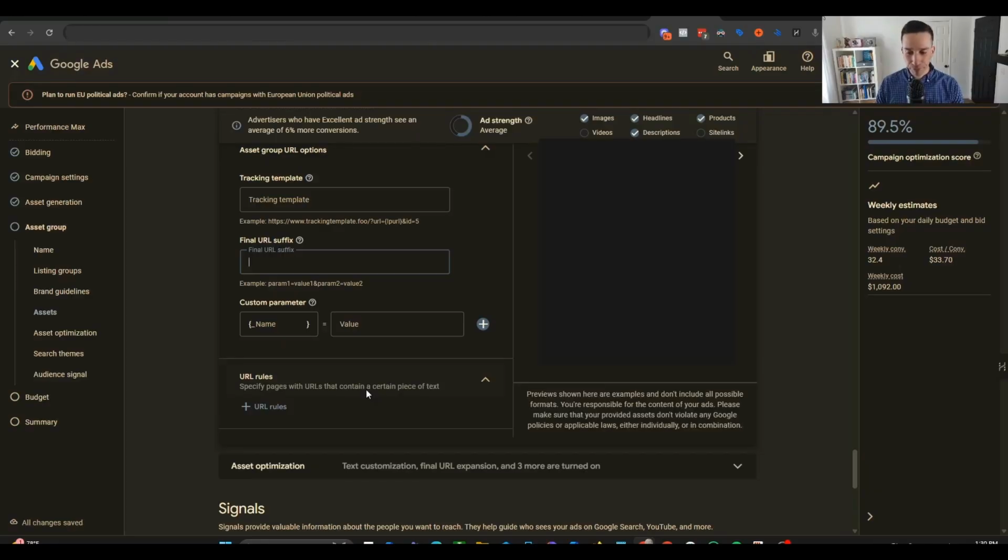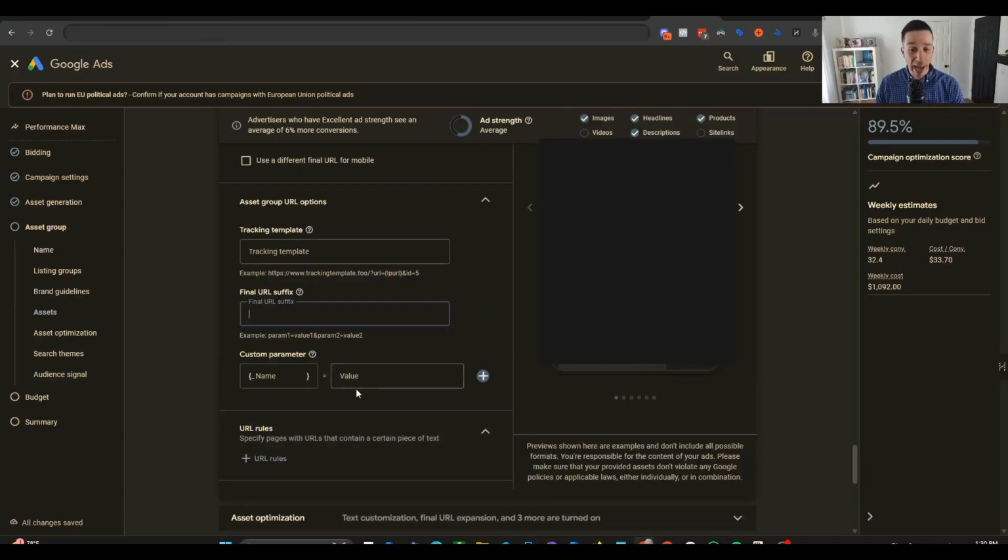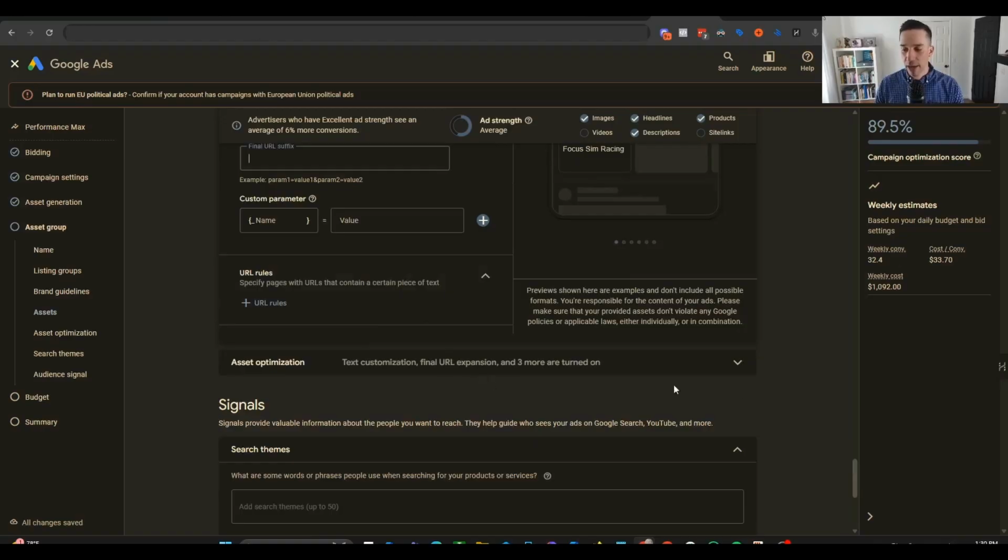Unless you're doing destinations to multiple URLs, you don't need to do this. So I actually never use it because I like to have my URLs all go to a very specific page. So it's not something that I worry about.